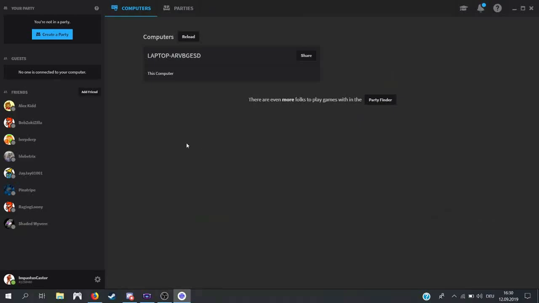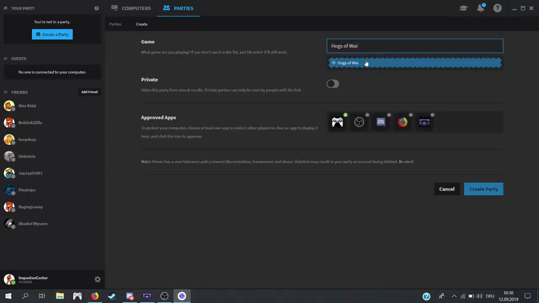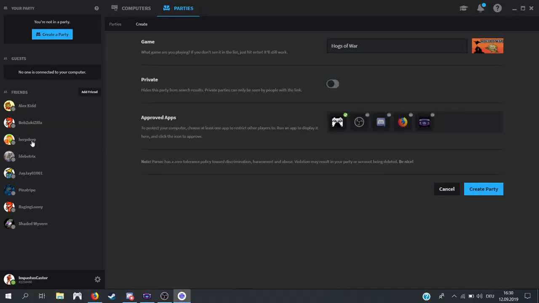So just open Parsec. Then go to create a party. Name your game. There, you'll find it done. Yeah, you can activate private or not if you want to play with your friends without them. Then this is important: which app they can use or they have access to.